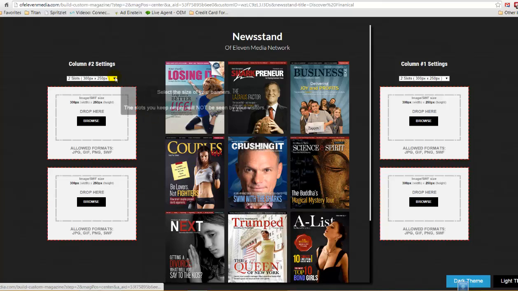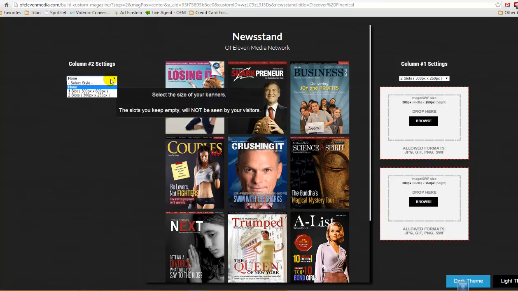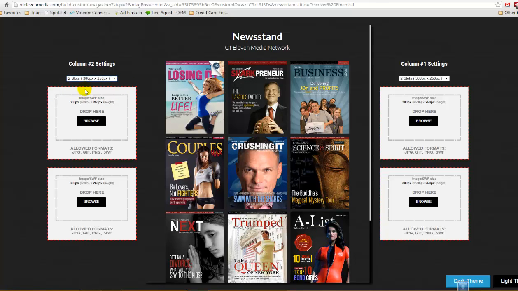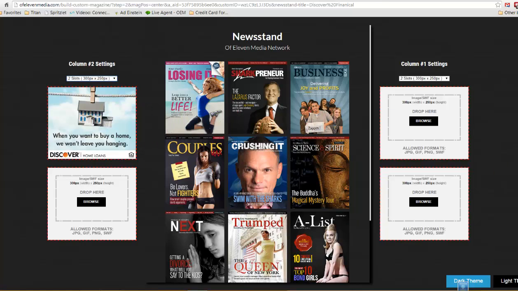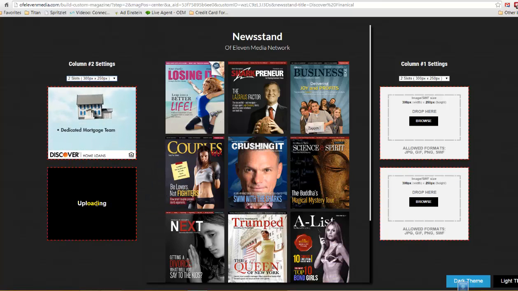Now, first, if you look, you have the ability to do none if you don't want any slots there. You could have one slot, or you can have two slots as we had before. And then putting the ads in is really easy. You just click browse or you drag. So I have some open in another window here. I'm just going to drag them over. Let's drag one over there. Let's do a Discover Home Loan ad here.